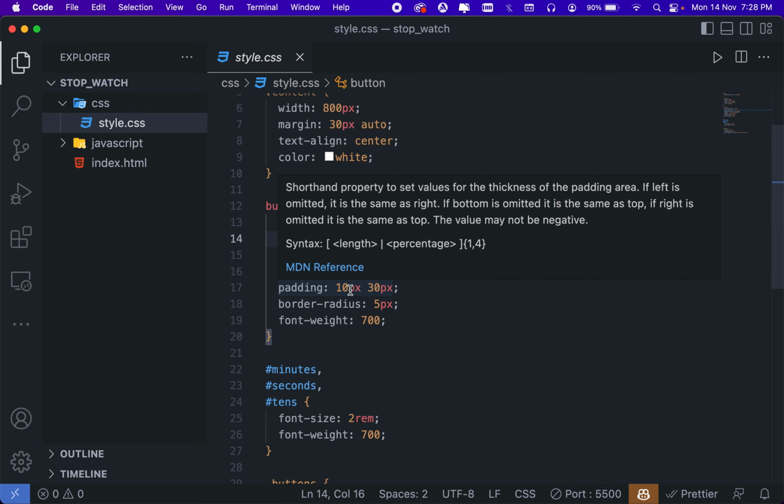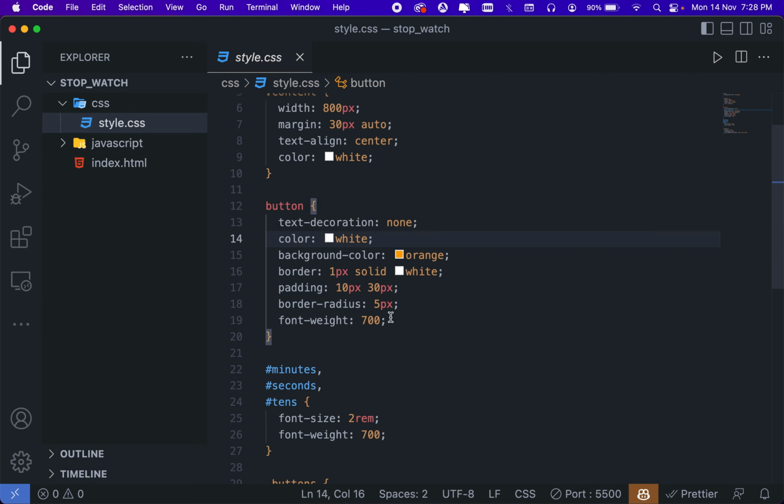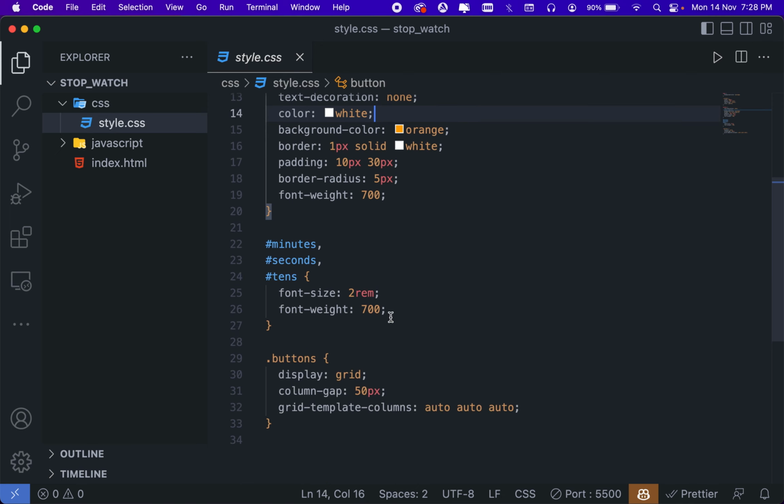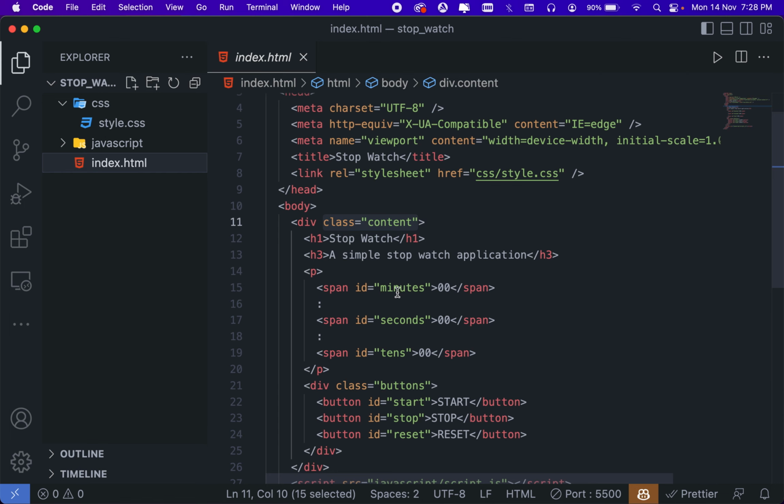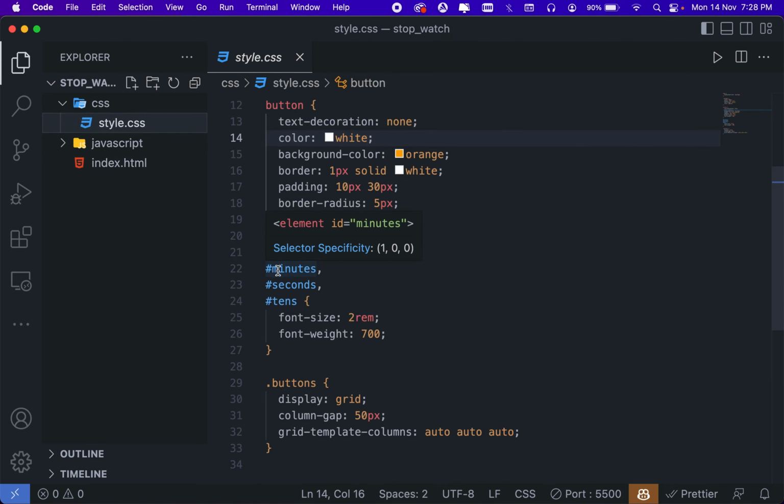Border radius 5px just to give it a little bit of curve, and for the font weight for the text, I'm giving it 700. Finally, I want to style our minutes, seconds, and tens HTML. Since I only gave them IDs, and I didn't give them a class, what I can do is use the hashtag, which is how we select IDs with CSS. If you remember, I said for class selectors you make use of dot, and when you want to select IDs, you make use of hashtag.